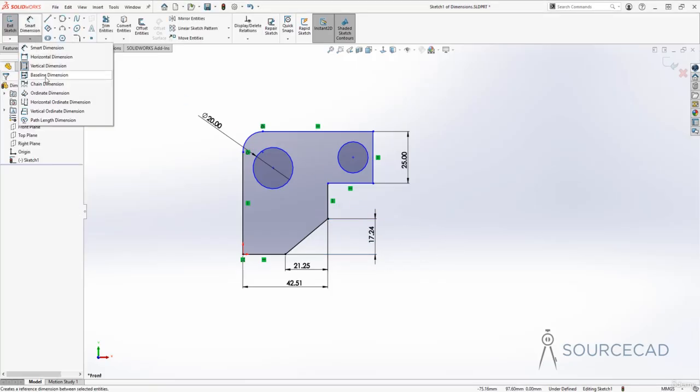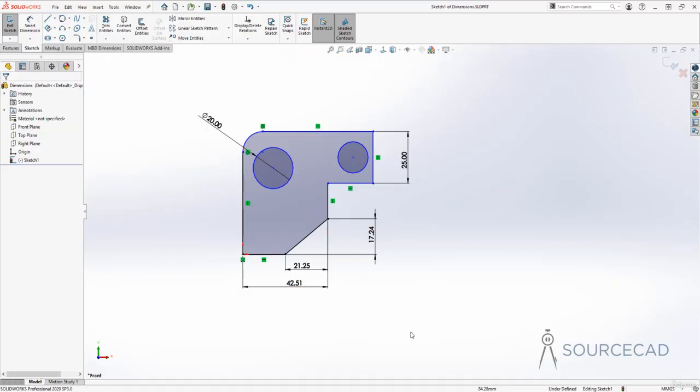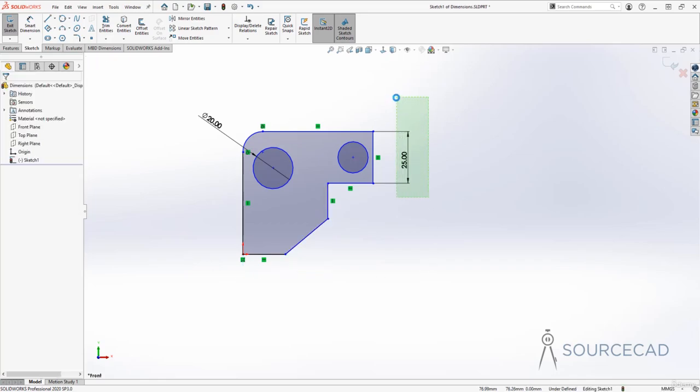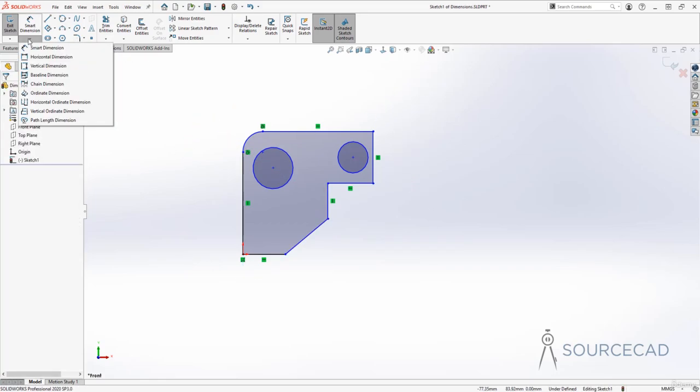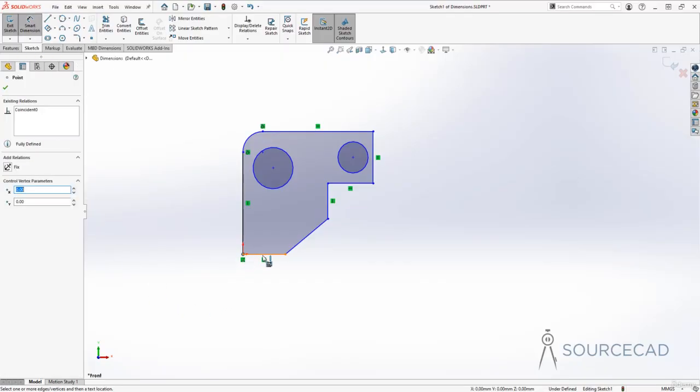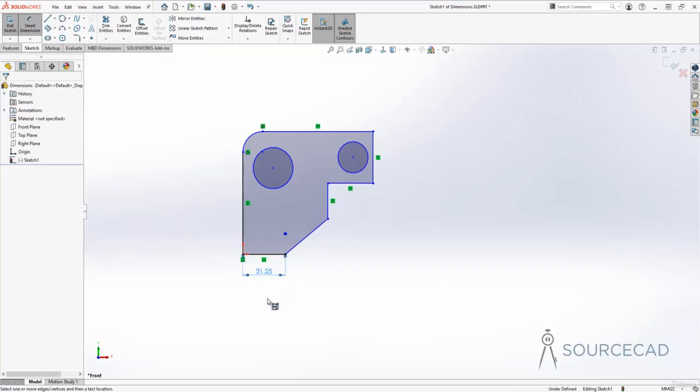Then we have the baseline dimension. Now before I add this, I will delete some of the existing dimensions. So I'll press Escape a couple of times and I'll delete these and maybe this and this dimension too. So the baseline dimension will look like this. So I'll first click on this point and then I'll select this point right here. So the first dimension is added. Now to add the second dimension, all I need to do is click on the next point and then again next point, and there we have it.